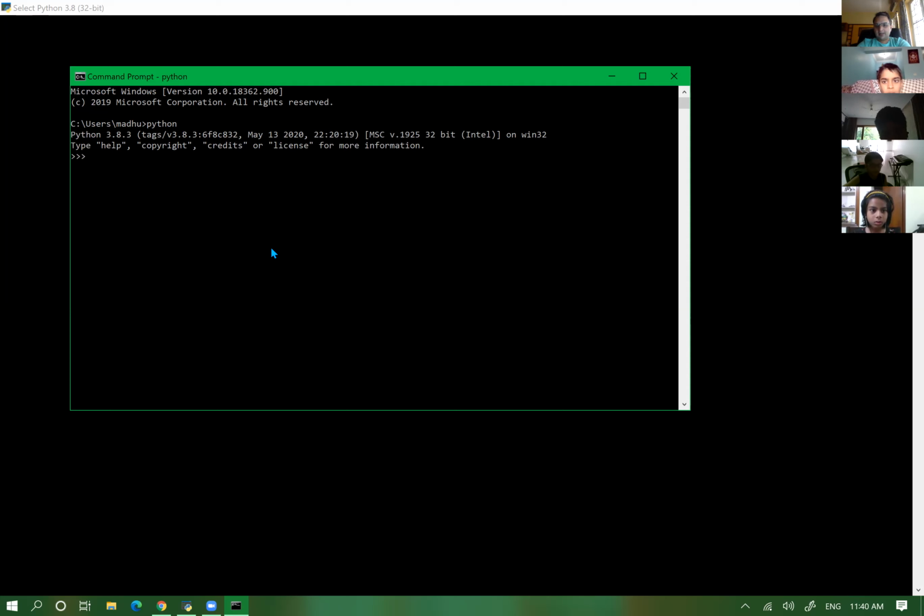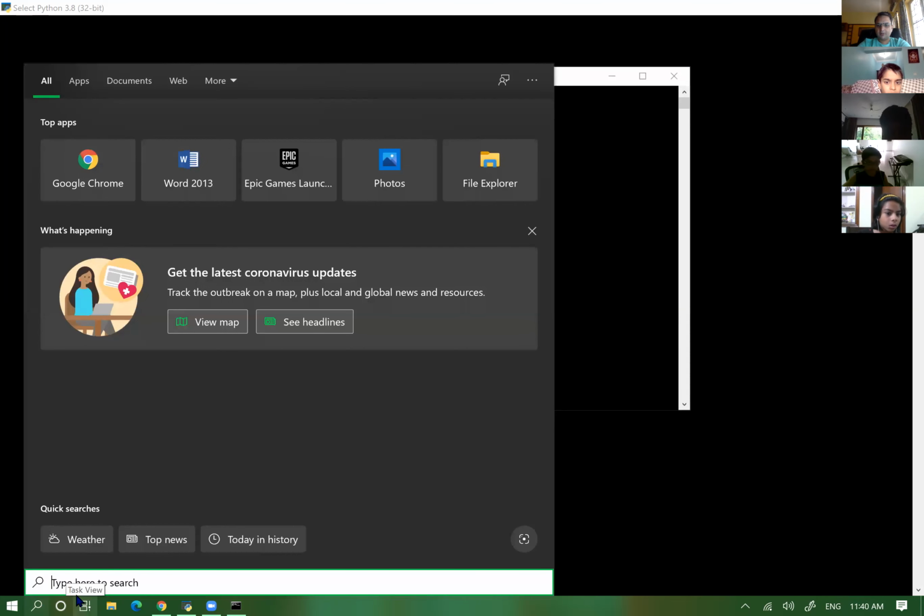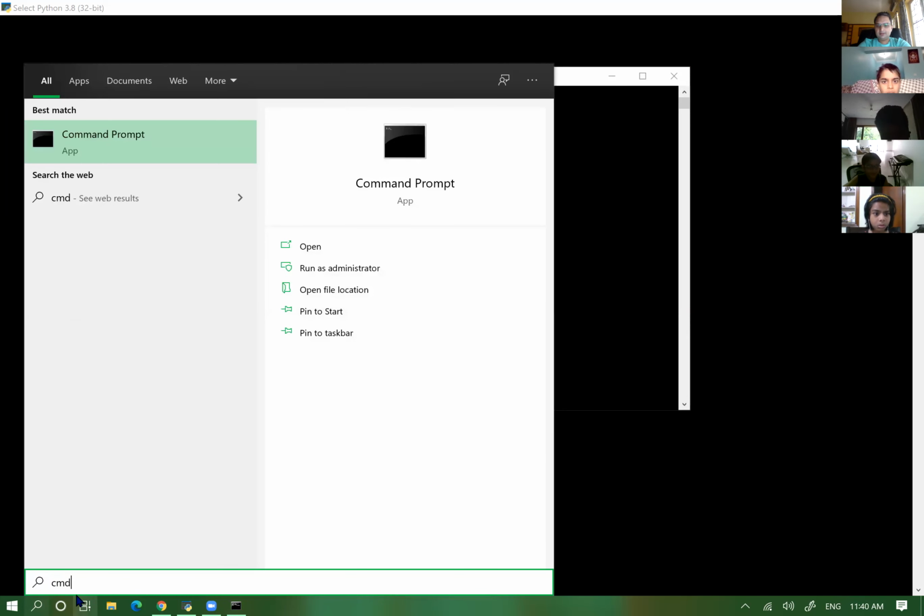So Ritvik, move the cursor again to the search icon at the bottom. So Sanskriti, can you see what Ritvik did? There is a search icon on the left side of the computer. You're on Windows, right? On the left side of the computer, you find the search icon. Just type CMD on that, and it will show you a command prompt. Then just click on command prompt.